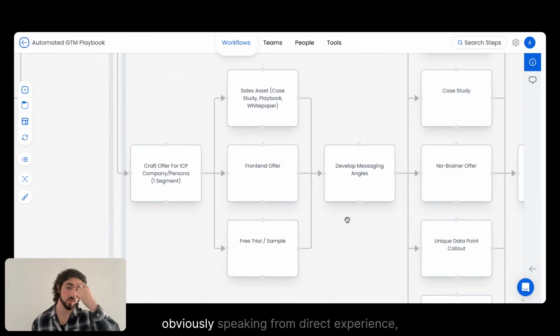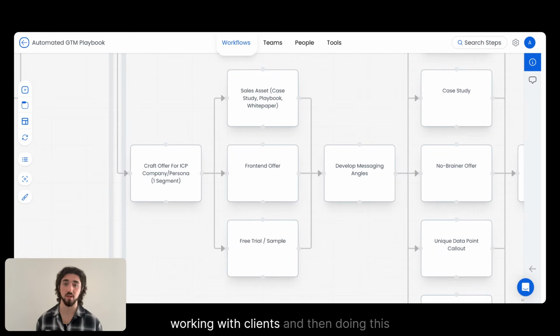I mean, obviously speaking from direct experience working with clients, and then doing this ourselves, this brings in the most traffic, the most leads, and also establishes a lot of trust in the front end, right? Because when you offer something for free and you do a really good job at it, that establishes so much trust, right? It establishes so much trust.